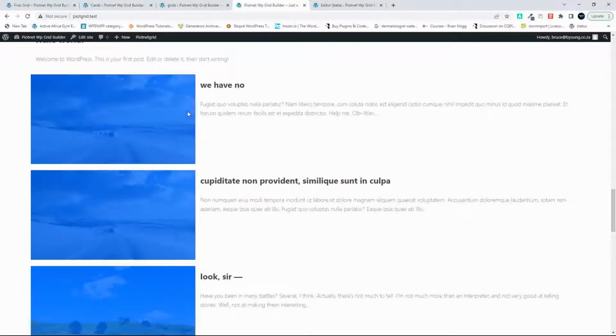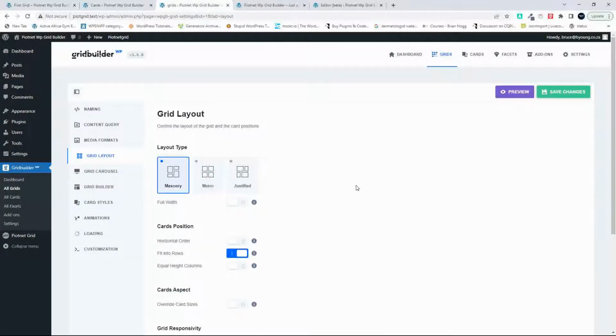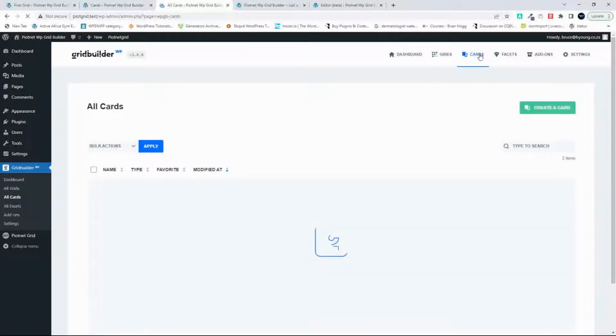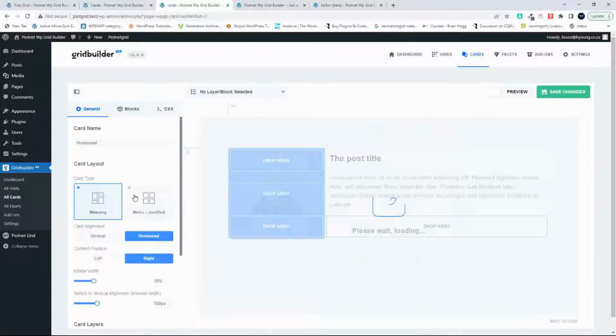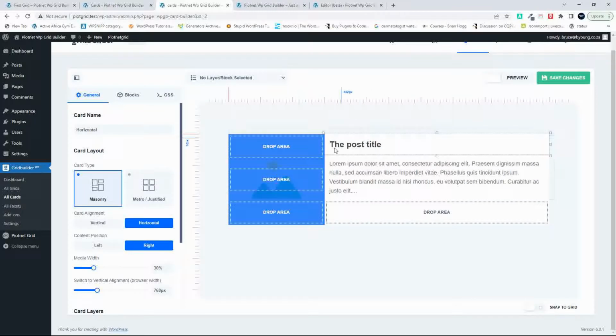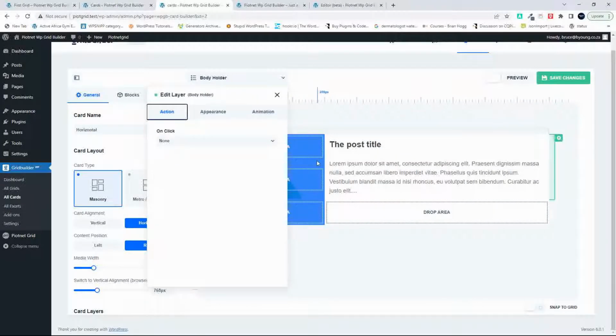right? And we have that blue again, so let's remove that blue. So to do that, we'll head back to the cards, and we'll just enter that one, edit it, so we can just click on horizontal. And now what I can do is go to my image.